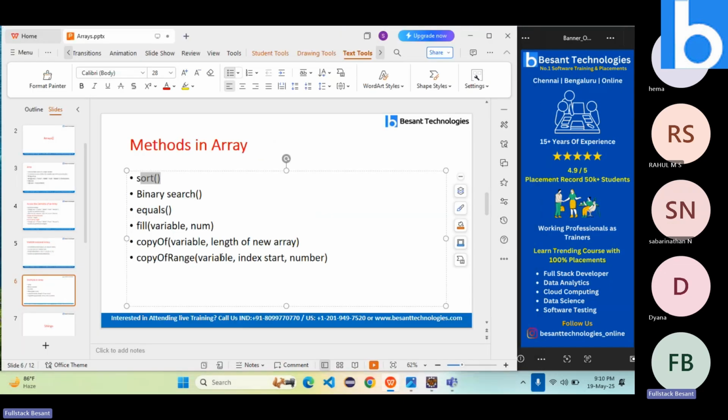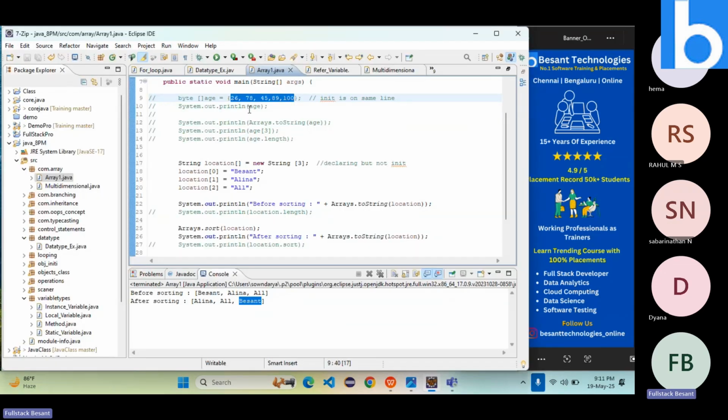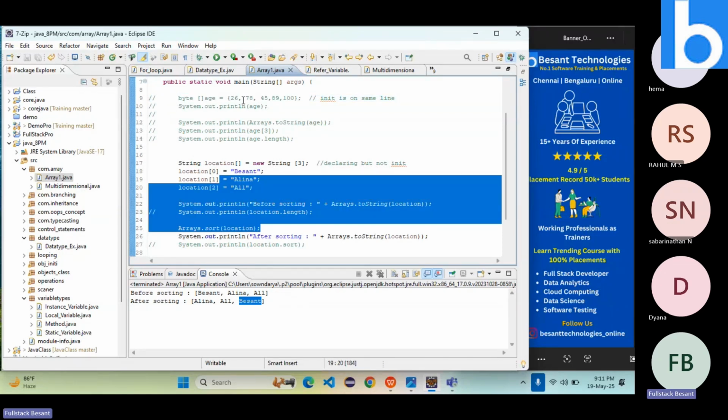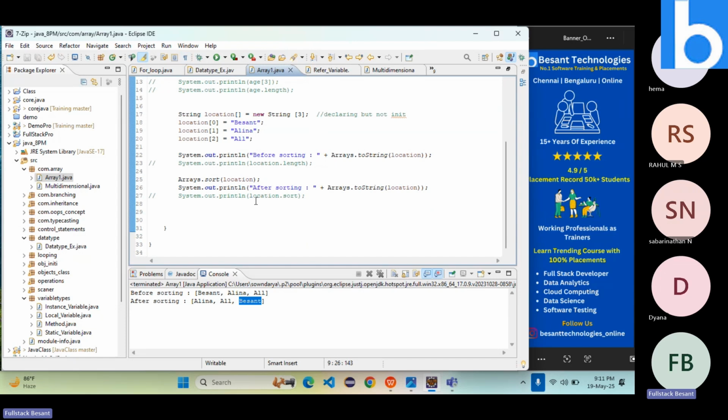I think this is enough. We will see binary search, equals, fill, copyOf and copyOfRange in our tomorrow session. Before that, I want you guys to sort the numbers. Here I'm just using a string. I want you to use this sort method for integers. And then, is it possible to arrange the numbers in descending order? I'm sorting only in ascending order.